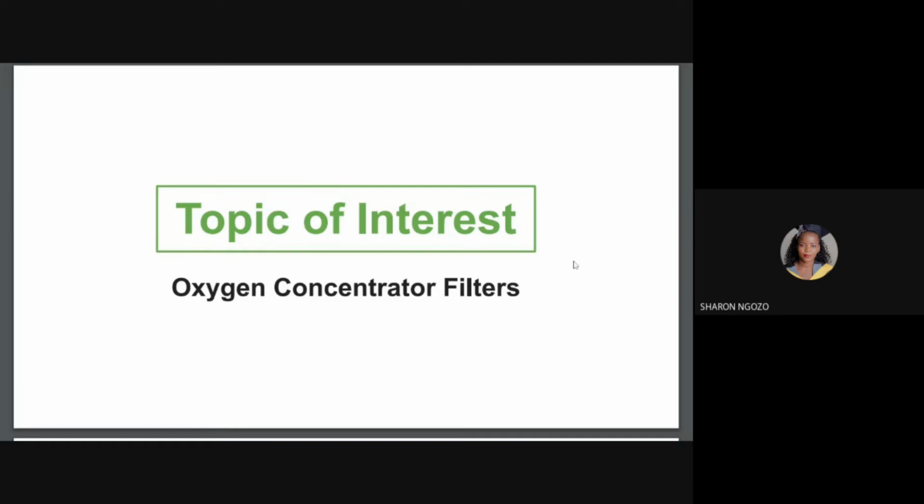We have different types of filters that are connected on a concentrator. These are the gross particle filter or foam cabinet filter. We have the intake filter, which is also known as the HEPA filter in some concentrators. We have the exhaust muffler. We have the bacteria filter. We also have the compressor filter and the sieve bed filters. We'll talk about these filters one by one. Next slide, please.